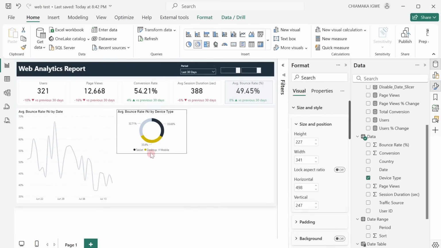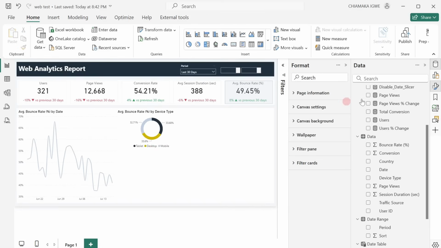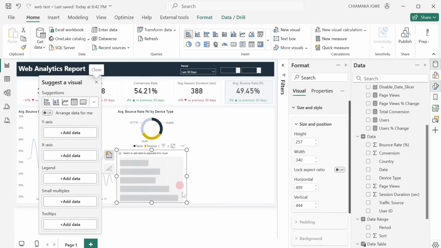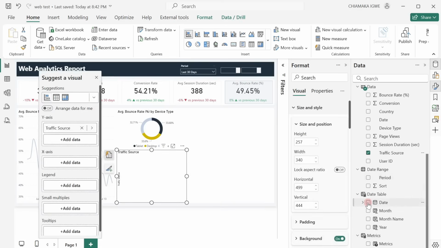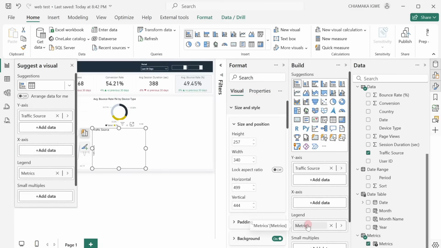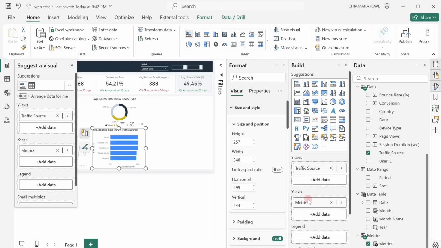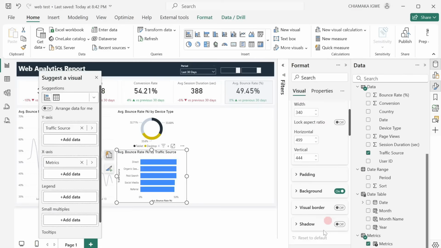Then the next is going to be distribution by traffic source. So I'm going to just take this up a bit. Then have a bar chart down here for my traffic source. So I'll select traffic source as well as the metric so that it will be dynamic as well. I'll look at the build. And the metric is going to be on the x-axis, not legend. Then turn off the background.